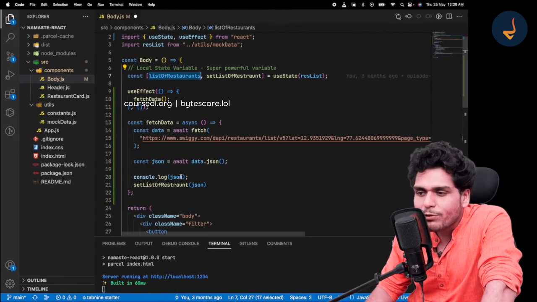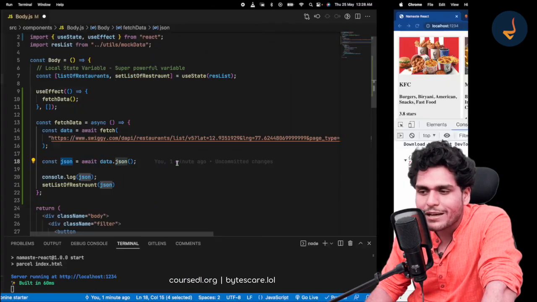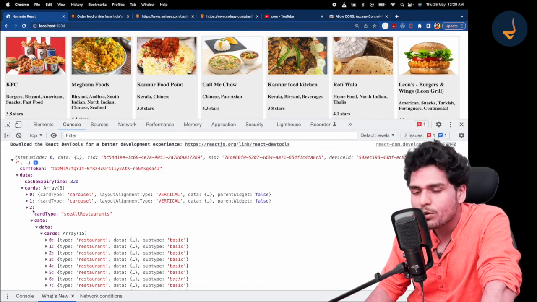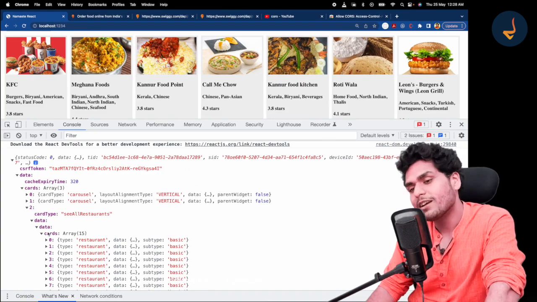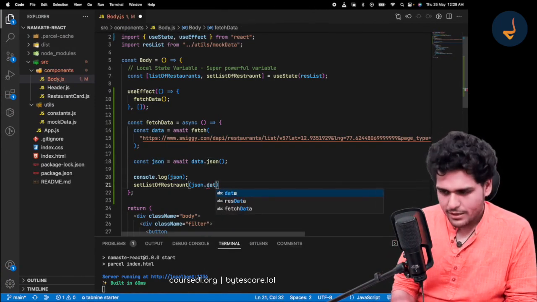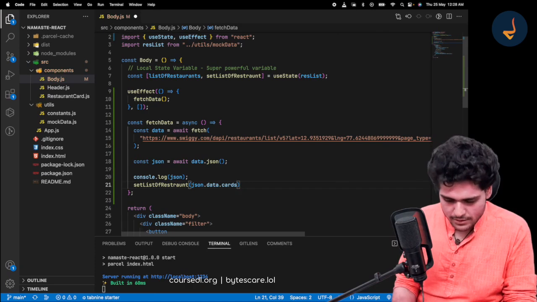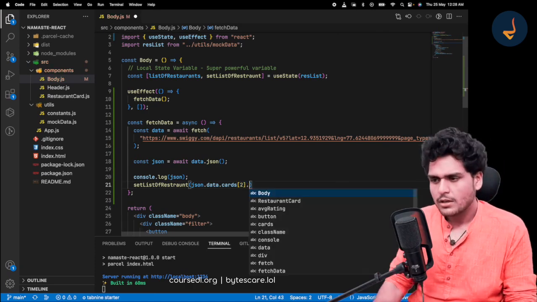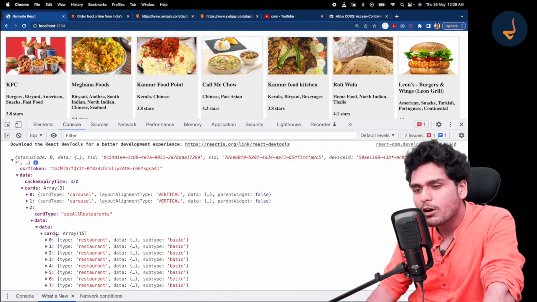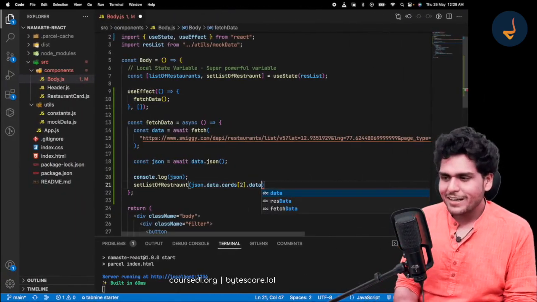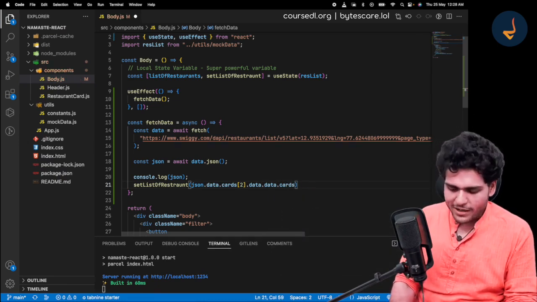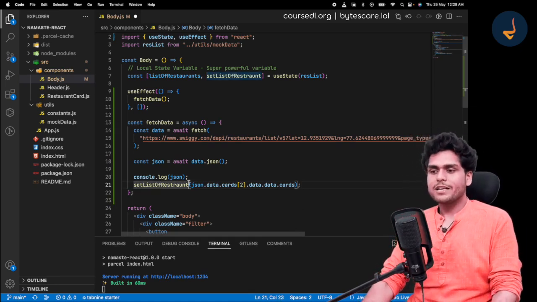So basically we have to do JSON. Now we have the whole JSON, but we want to go to json.data.cards of 2, dot data dot data dot cards. Oh my God, this is too much to remember. Let me just write it down. JSON dot data dot cards of 2 dot data dot cards. Dot data dot cards. So this is what I want inside my setListOfRestaurant.